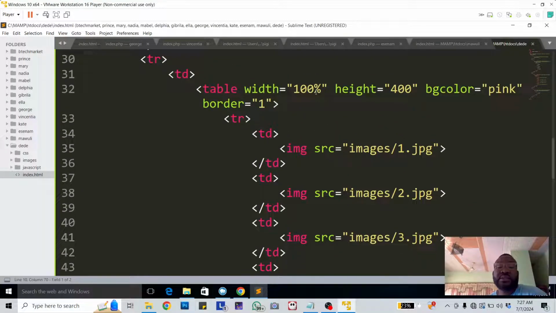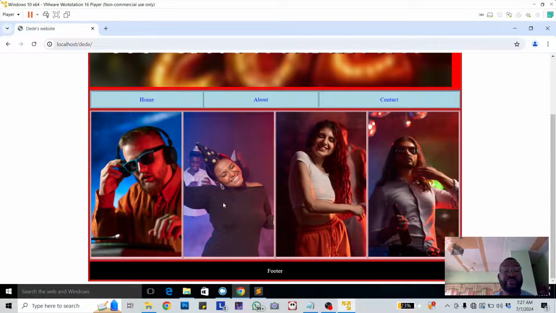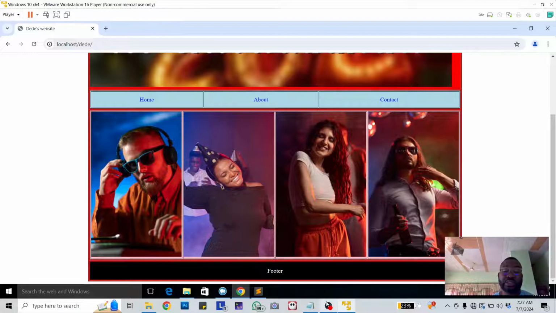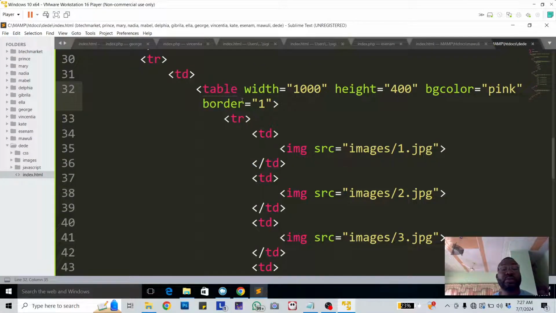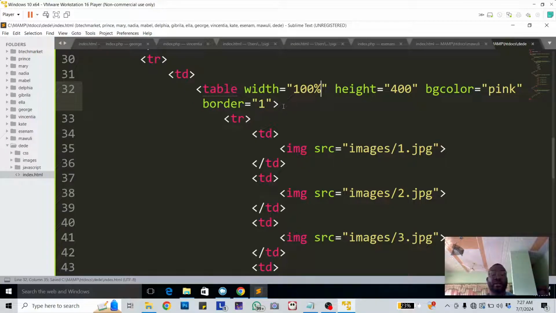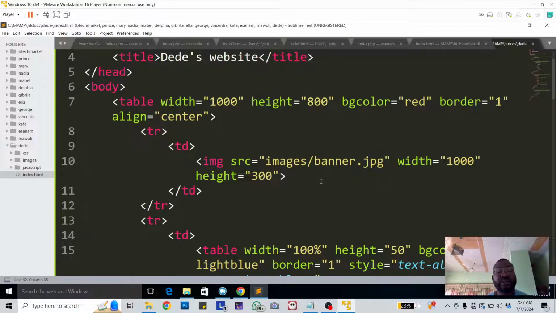Okay, let me call this 1,000 instead. Let me see whether it will fix the problem. No, it will not fix the problem. Okay, so that's some of the disadvantages of using a table to get things like this done. So let's just leave it at 100 percent.